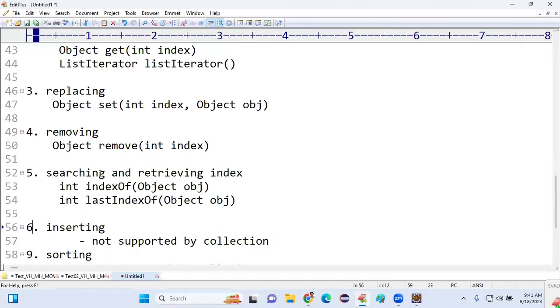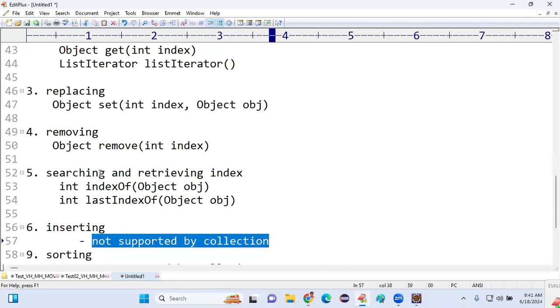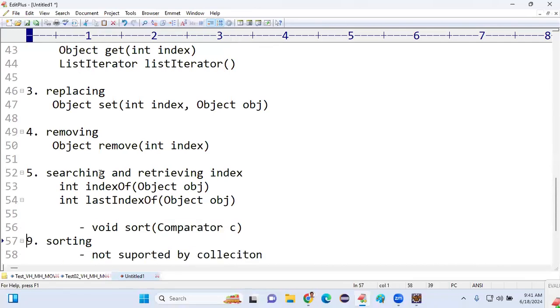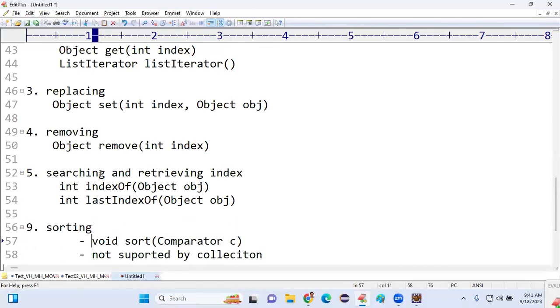Now tell me, sixth operation, sorting. For sorting purpose, we have the method void sort of comparator. Yesterday, remember, I told you, for sorting purpose, 2 interfaces are supporting. What are the 2 interfaces? Number 1, comparable. Number 2, comparator. So here the sort method uses what? Comparator. Okay, the sort method uses comparator.